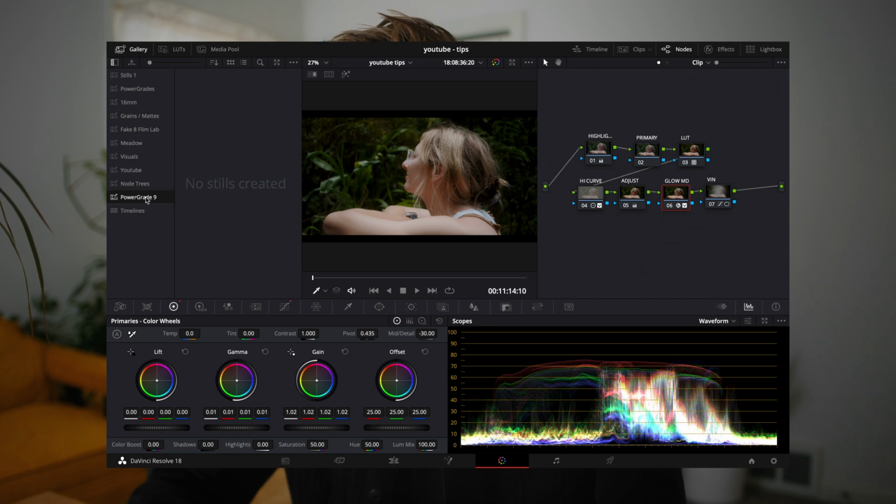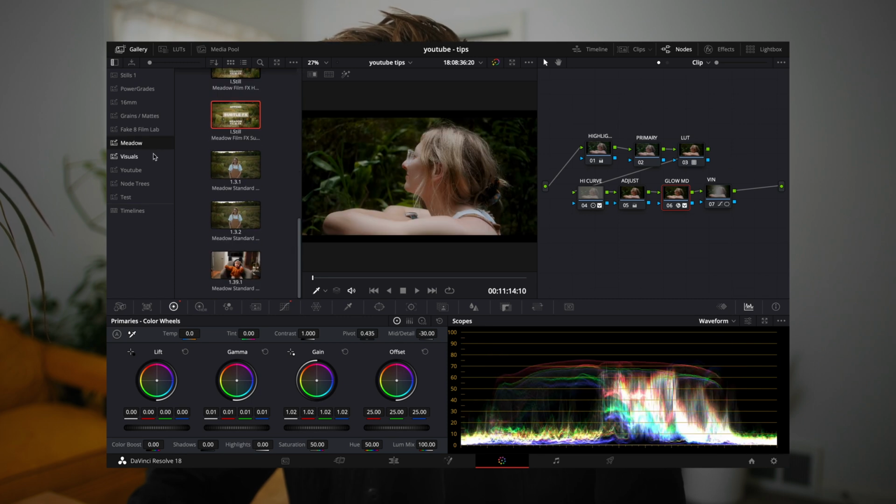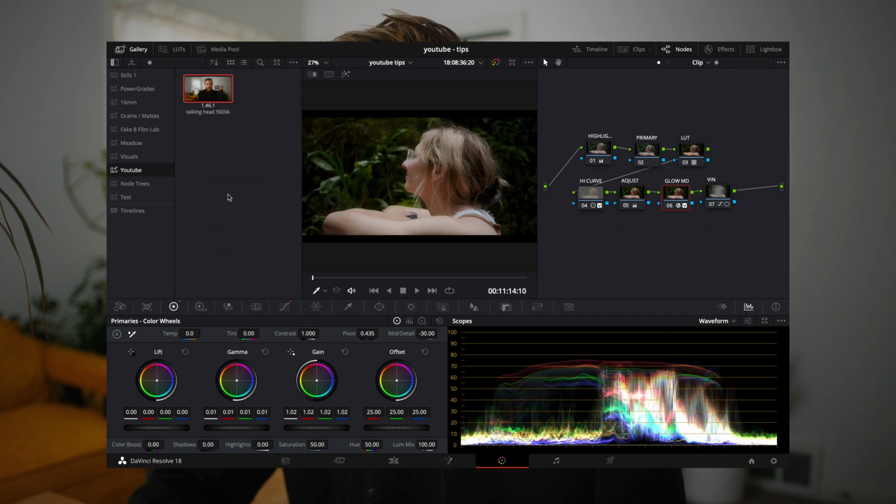So it adds a blank one, and then we can just give this a name. So let's call this Test. And now if we save a still to this particular group, it keeps it organized for us. So I have some set up for all my Meadow products. I have some crazy ones that I use for visuals, one for my talking head for YouTube, and again, just node trees that I can load by default.